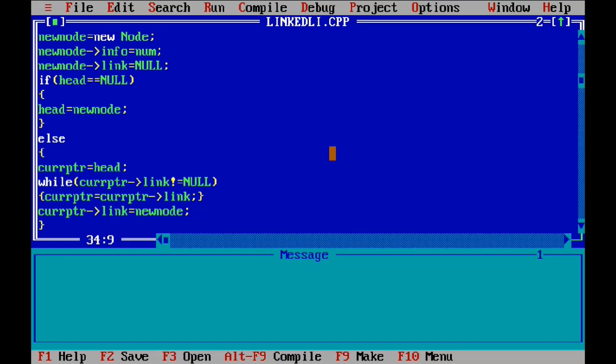And what am I doing here? The current pointer's link would be pointing to null, otherwise it would not come out here. So instead of null, I am making the current pointer's link point to the new node. So automatically the new node gets attached to the list. I am making the link of current pointer equal to new node. New node's link is automatically null, because when I created it, I took in the information part and made the link part point to null.